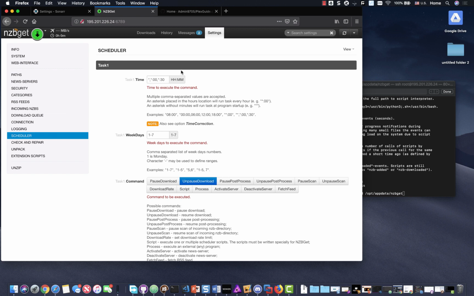PlexGuide by default will automatically restart the program when NZBGET boots up. So that's a plus. And it'll restart every hour and every half hour. The reason I don't do every 15 minutes or every 5 minutes is in case your disk is just freeing up space. So I let a little bit of disk space free up. So it'll pause. If it is paused, it will unpause itself. So that's how you don't have to worry about anything.